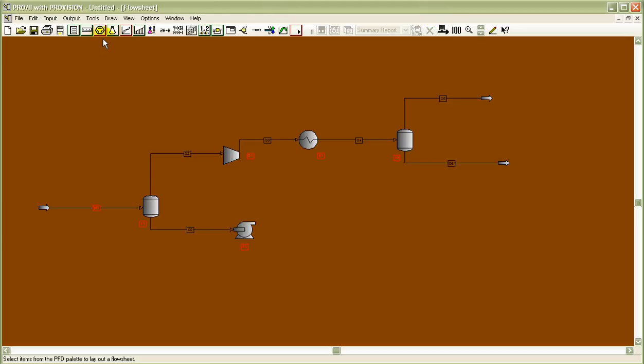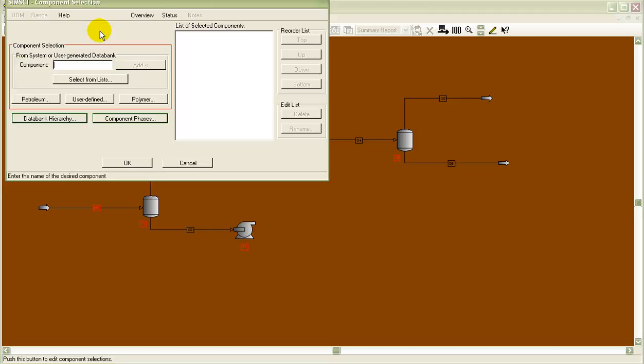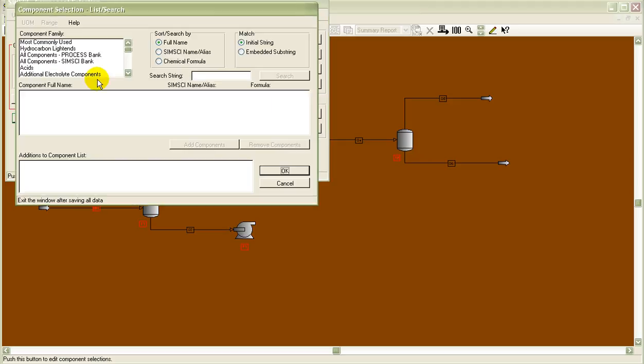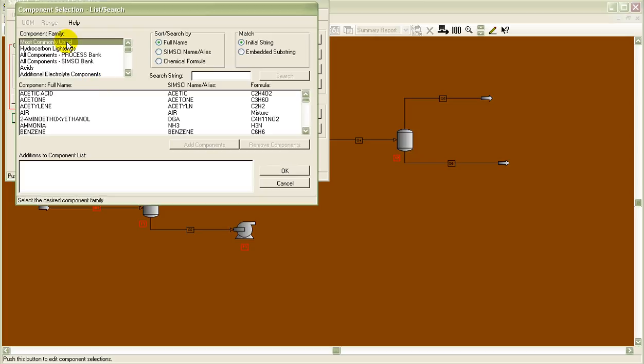The components can be supplied by selecting this component selection button, which is a benzene ring with a red boundary. If you click on this, a window would open up. In order to feed the component, you need to hit the selection button and then select the most commonly used option. Now Pro2 gives you the option of selecting the component either by their full name, or by chemical formula, or by scientific simulation name.